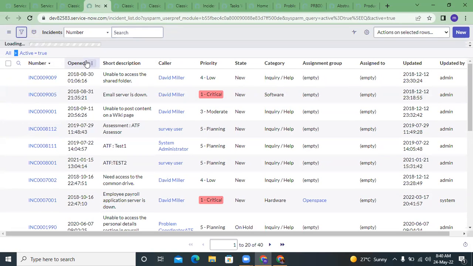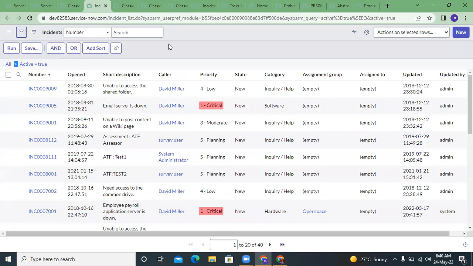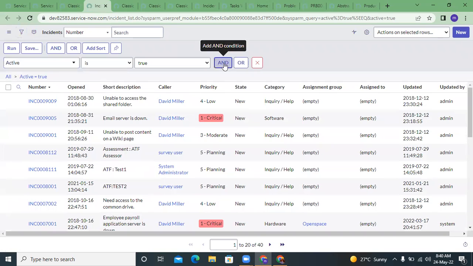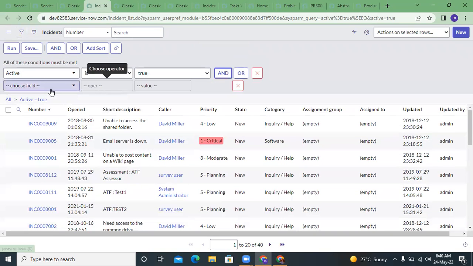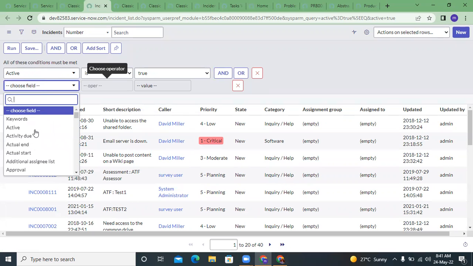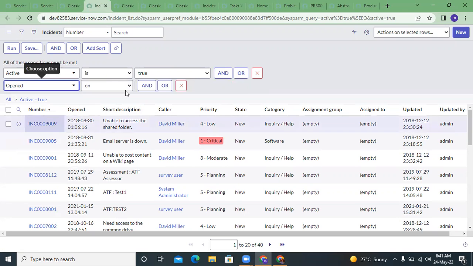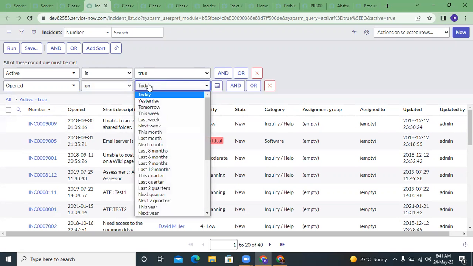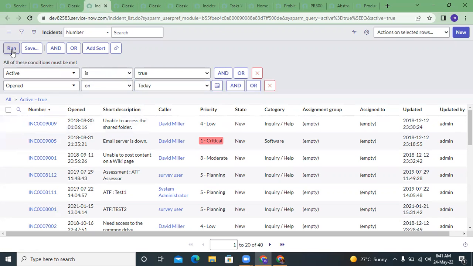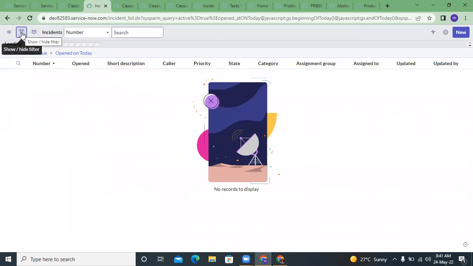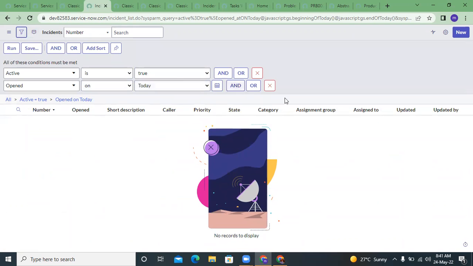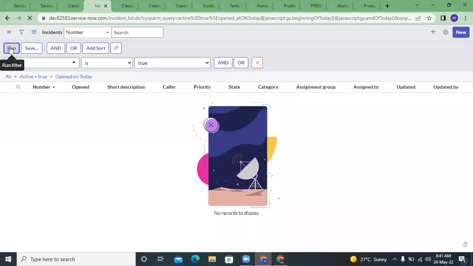If, for example, in active equals true, I want the ones which are opened today or opened this week, how can you do it? You will have the filter conditions here, from where you can select all those. You can select opened today, meaning whatever records opened today, you can directly search here. Like that, you can apply more filters to get the exact values which you need.